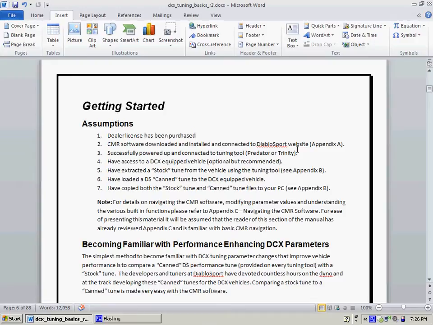look at our startup guide parameters. What we're assuming here is that you have a dealer license. Your software's been downloaded and installed. You've powered up and connected to a tuning tool. You have access to a DCX equipped vehicle. You've extracted a stock tune as well as a Diablo Sport canned tune. And you've copied both of these tune files to your PC.